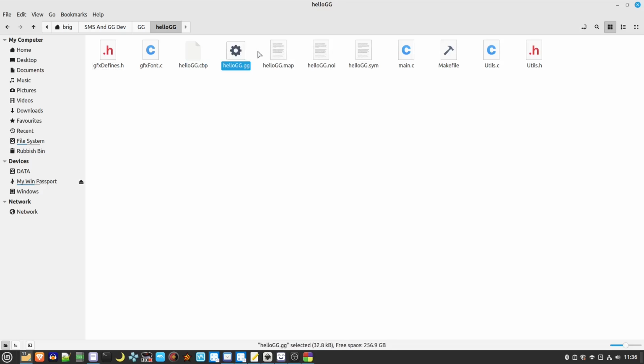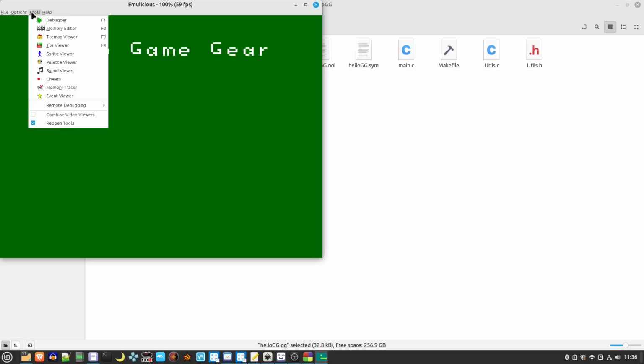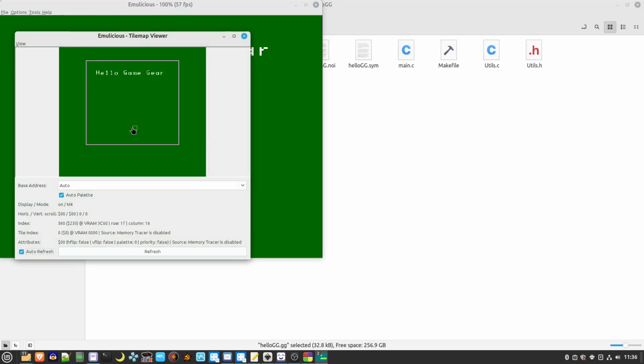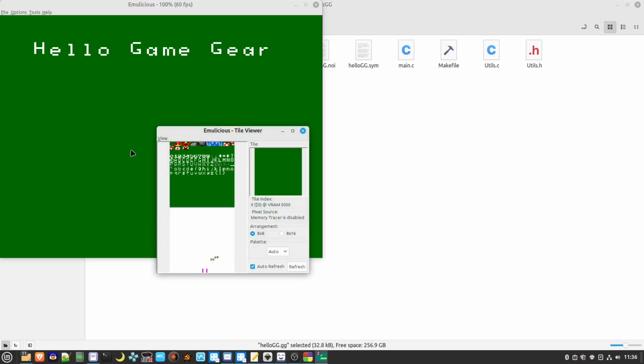Now let's open that in Emulicious, and there's our text. So if we go into the tile map viewer, that will just show us the screen, which is centered, it would appear, on the tile map. Okay, that's something I wasn't aware of before. Now if we have a look at our tiles here, we can see them all loaded into a tile bank here in video RAM.